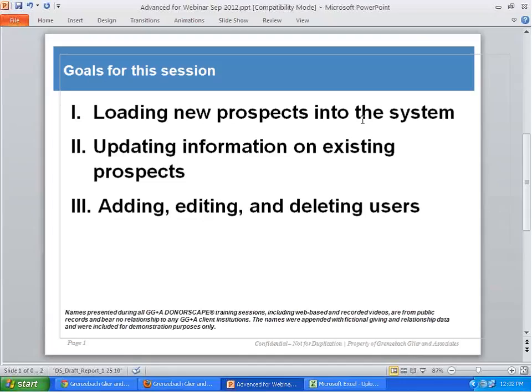We assume in this training session that you've completed the introductory session, which is available on the support site for viewing and download, and so we're going to be building off of that. Today we're going to be looking at how to load new prospects into the system, how to update information on existing prospects, and how to add, edit, and delete users within the system.